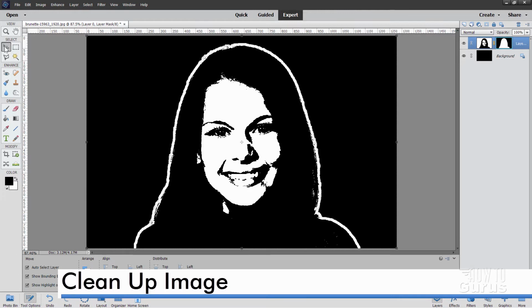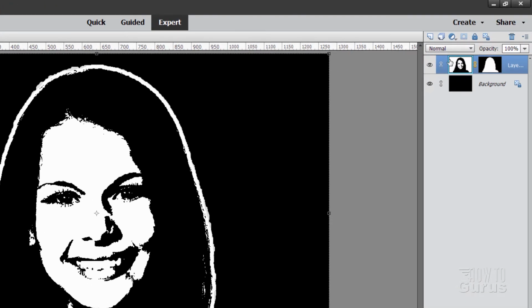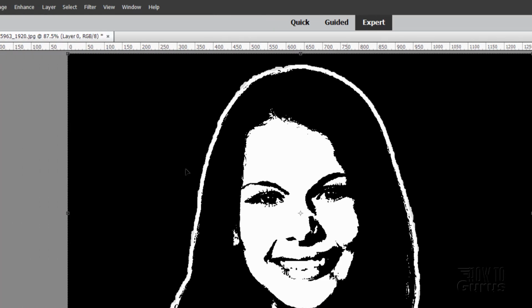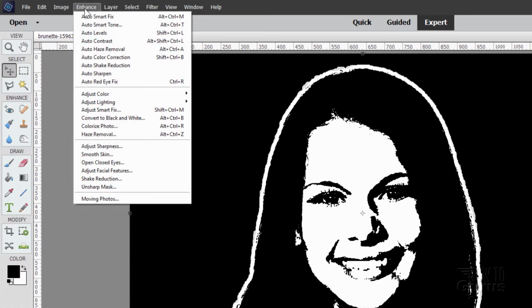I'll go back to my standard move tool. On the layer, double click on the portrait side, make sure you see the light blue outline on that portrait side. Let's work on our portrait now. And then go up here to Enhance, come down to Lighting and Brightness/Contrast.